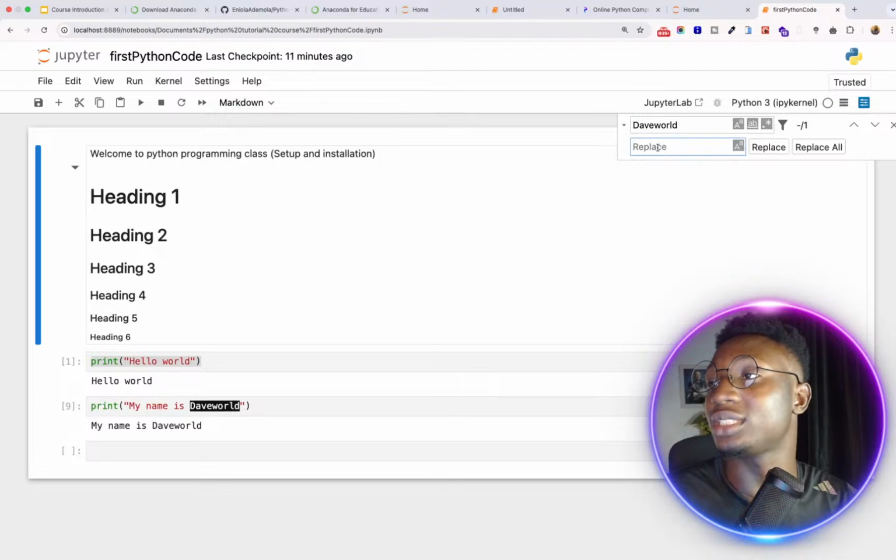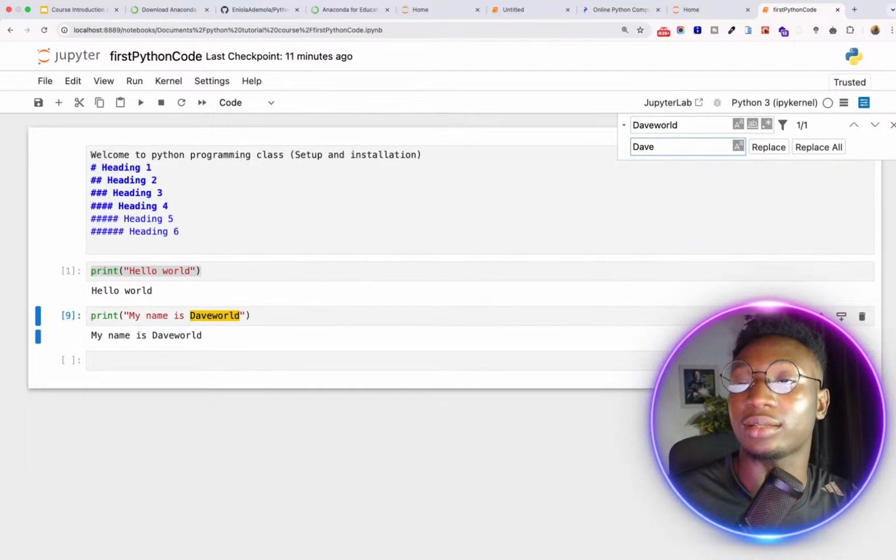And replace it with Dave. And I hit enter, right? To say it has seen Daveworld here, you can see. I'll click enter again. You can see it replaces it here, right?